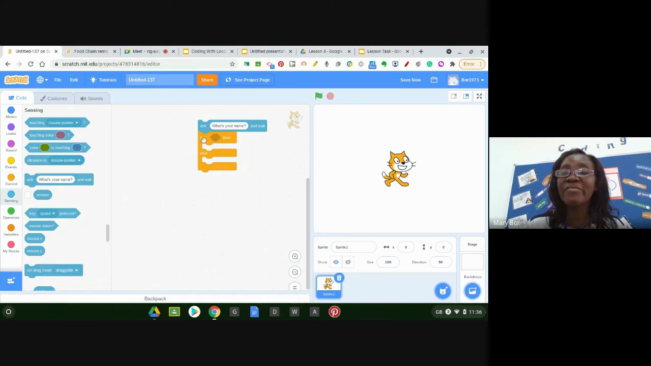Then I start giving the conditions. If the person says Bohr, then it is correct. But if they say another name, then it is wrong, it is incorrect. So that is the condition. So the first question is, what is your name? And I'm going to say, if Bohr, then it's correct.